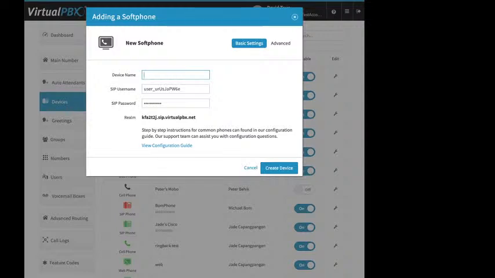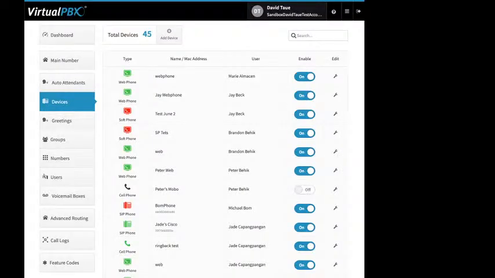So you'd give it a name, then you would need to copy and paste the username, or the SIP username. If you click on the SIP password box, then you'd want to copy and paste this, and then you want to copy and paste the realm. Those are the 3 key pieces of information you would need to program that soft phone from Counterpath, or a VoIP phone that wasn't on the auto provision list. And then you would click on Create Device, assign it to a user, and then set up that device, that soft phone, with those 3 pieces of information.